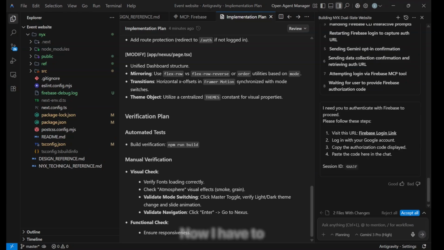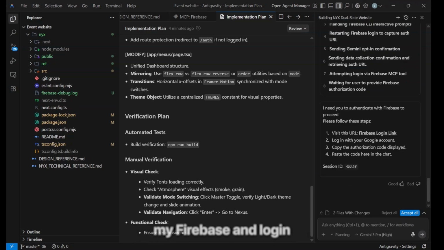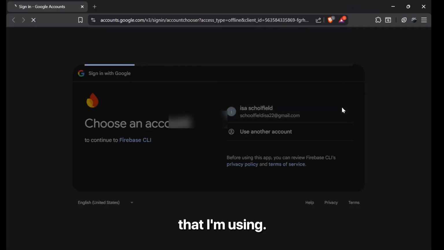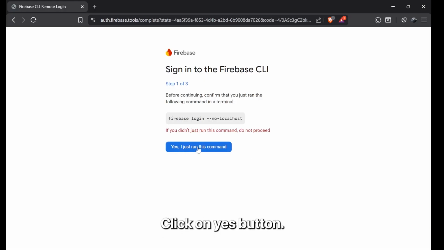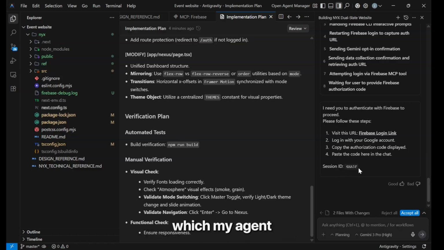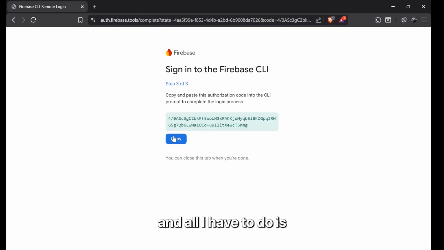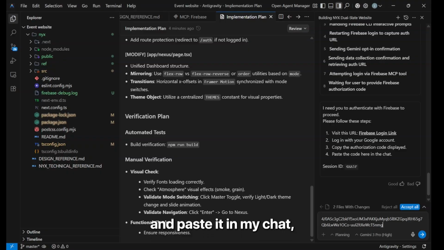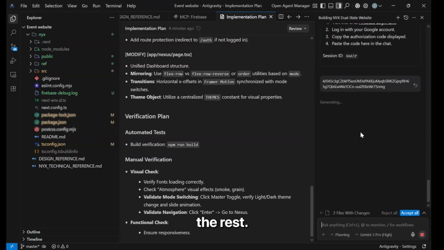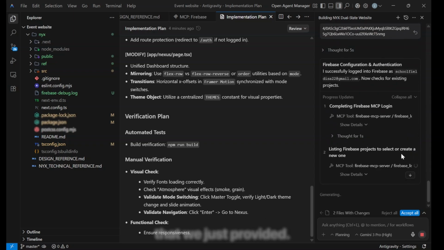and which will start the generation of my app features. Now I have to follow these steps right here to actually authenticate my Firebase and log in using Antigravity. So I'm going to click on this link, and here I'll select the account that I'm using, give it permission, click on the yes button, and verify your session ID, this one, which is the same as this one which my agent has mentioned in the chat. So I can go ahead, click on the yes button, and all I have to do is copy this code from here and paste it in my chat, and the agent will do the rest. You can see that it is trying to complete the Firebase MCP login using the code that we just provided.